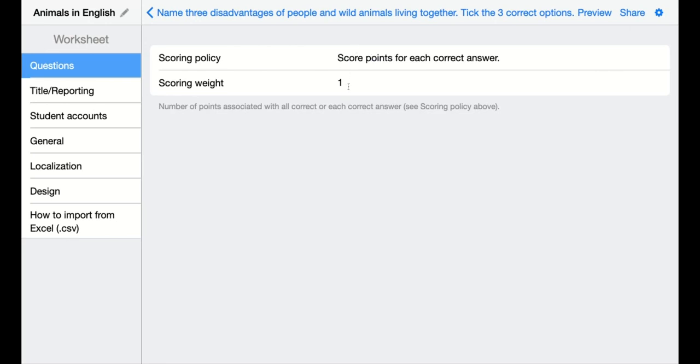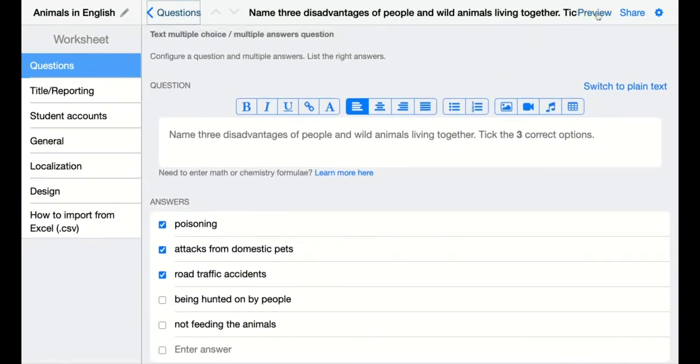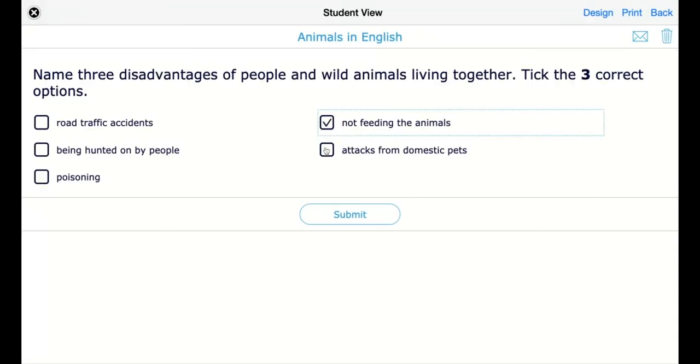Keep in mind that when students don't indicate an answer that they don't have to indicate, that's also a right answer because they didn't have to indicate it and they did it well. So that's it. My question is done, and I can go to preview again, check how this looks like. Students can tick off the answers or just tick it off again.